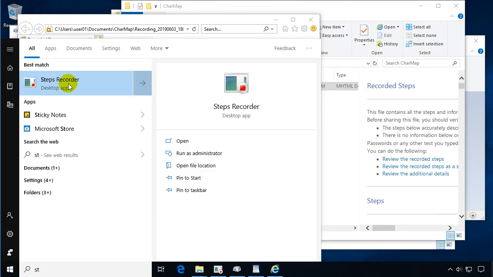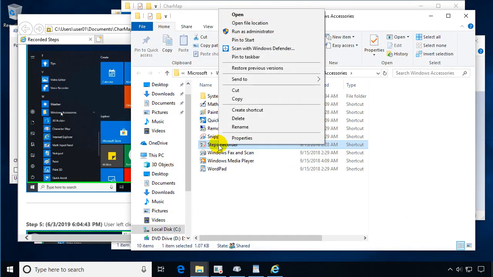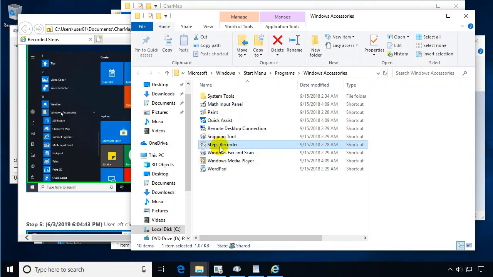and again type in Steps Recorder, I'll right click on that and say open the file location for this program. It actually takes me to a shortcut, so I'm going to right click again and click on properties of that. And you can see the actual program file is in System32, and it's also called psr.exe. So it used to be called Problem Steps Recorder, and the name of the executable is kind of a holdover from that. But the name has been changed just to Steps Recorder in Windows 10.